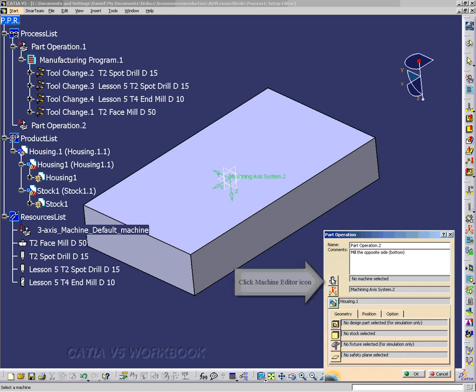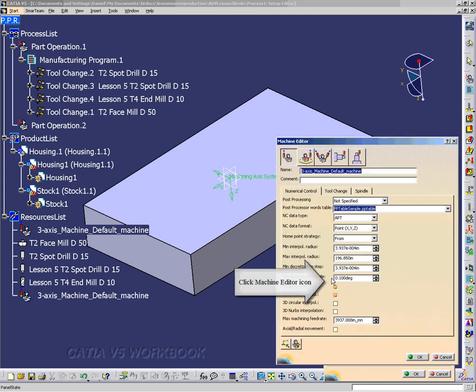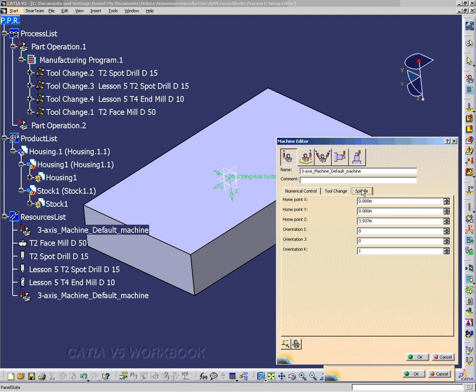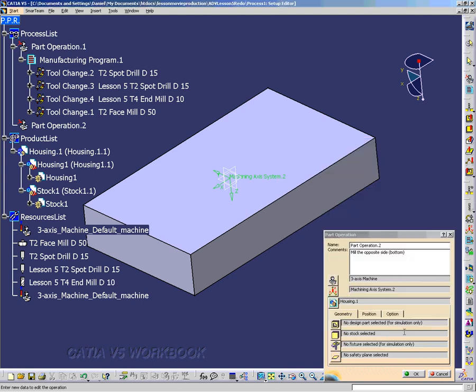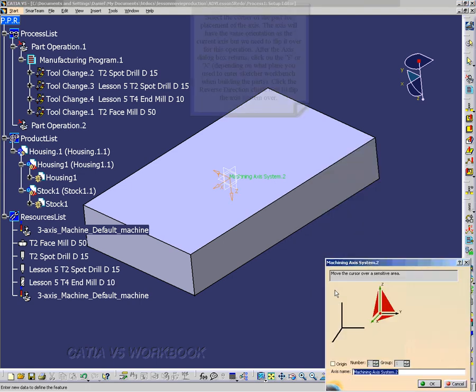Now I want to click on the machine editor icon, and we just want to make sure that we're in inch mode, and change it to 40 inches per minute for the max machine feed rate, and you can select some other things. This is for demonstration purposes only, so it doesn't really matter.